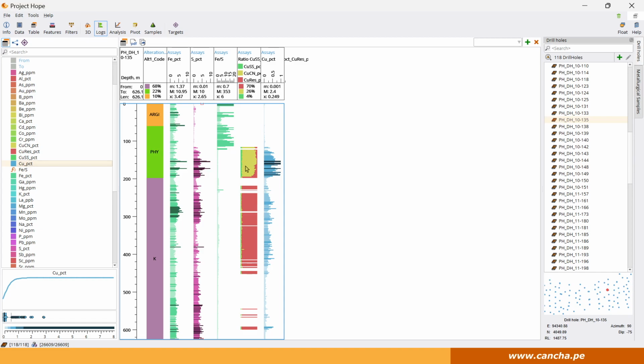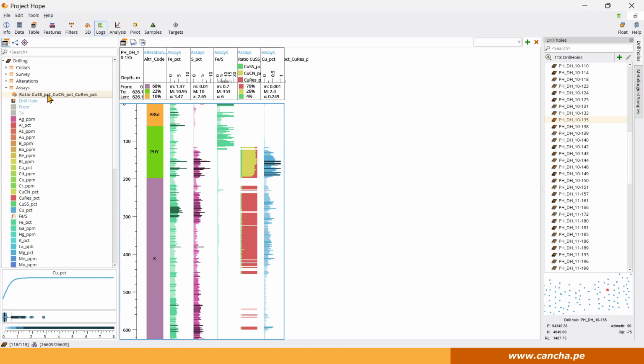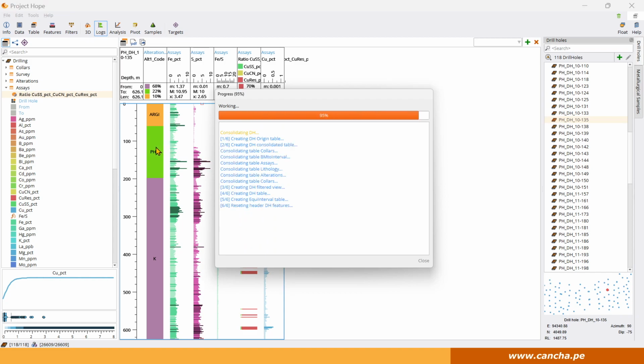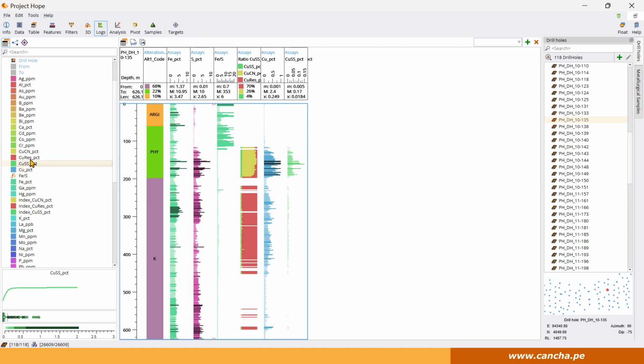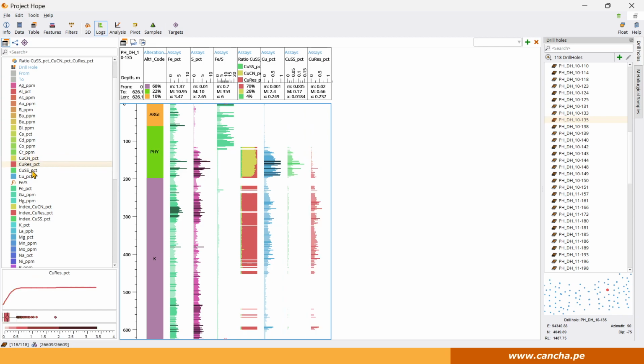Okay, so now we've got this way of looking at this in a nice way in the logs. Something else we can do is right click on the ratio and say make index. I'll click on that and it's going to create indexes for these values. So now on the logs, I can put the acid soluble, cyanide soluble, and residual. Looking at these individually, you can sort of see that they got the, sorry, what did I not do? I didn't put the cyanide soluble on. Why not? Get it together.